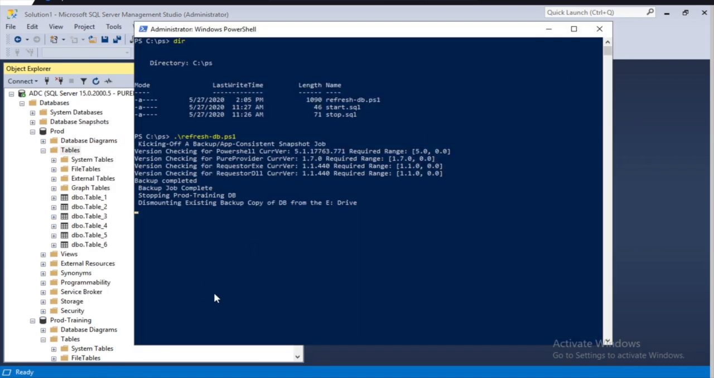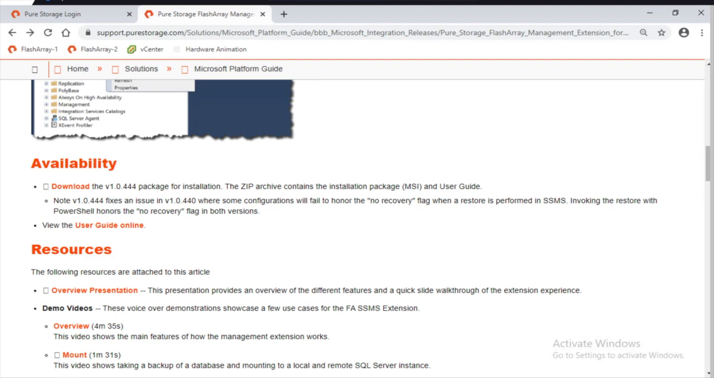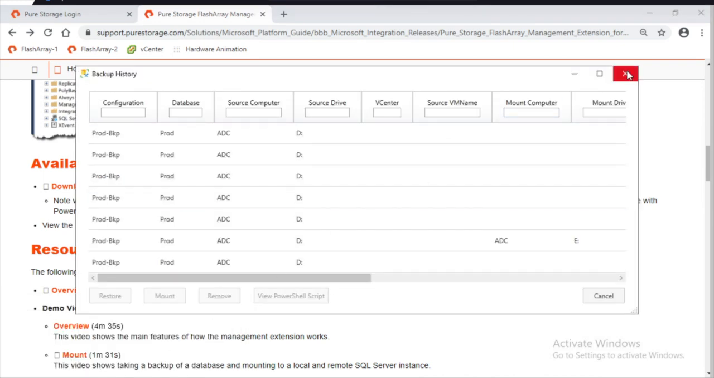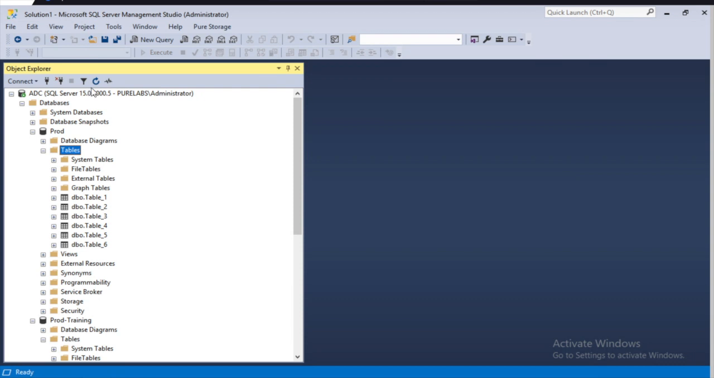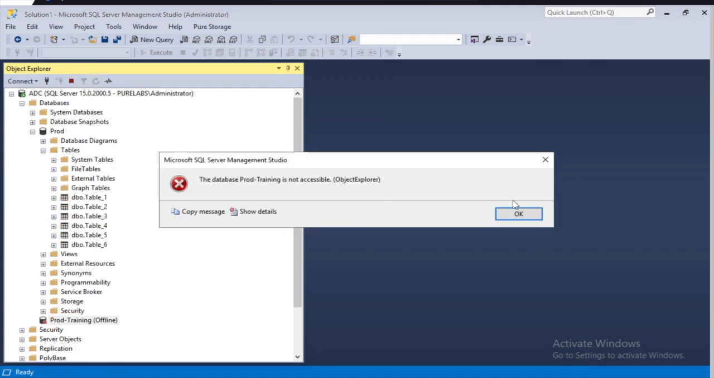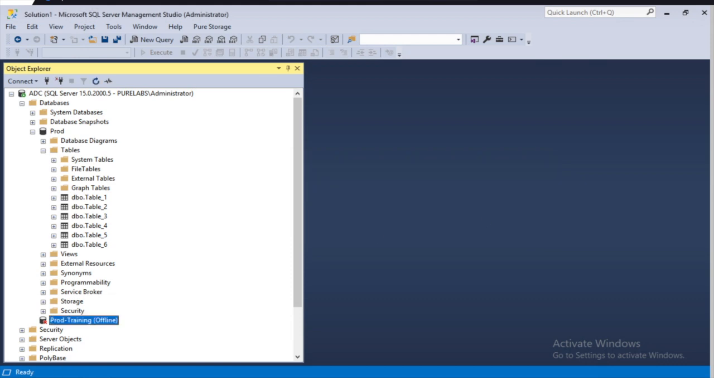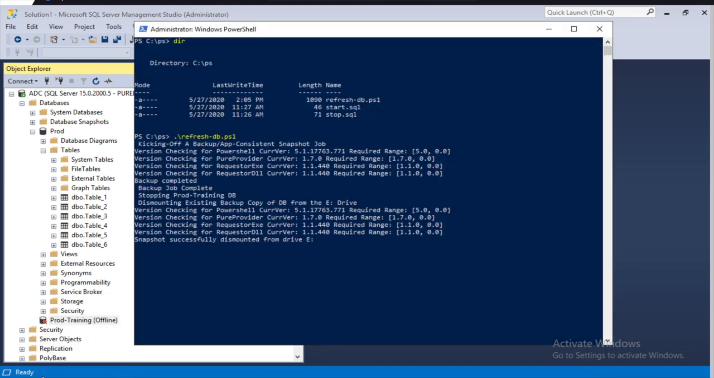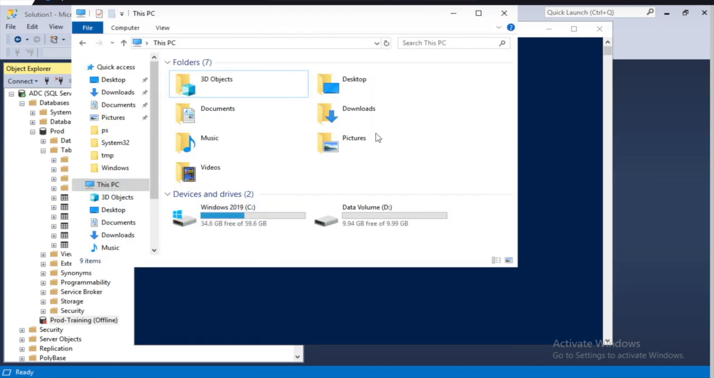So if I come back to the script, you can see that the backup job is complete. Then it's going to stop the prod training database. And I can actually kind of follow along with this a little bit. If I come over here and refresh. Oops, where'd it go? Oh, I've got this window open. Close that. Come over here and I can refresh. And I can see that database is offline. Let's see where it's at. So it just dismounted the E drive. So now the E drive is gone.